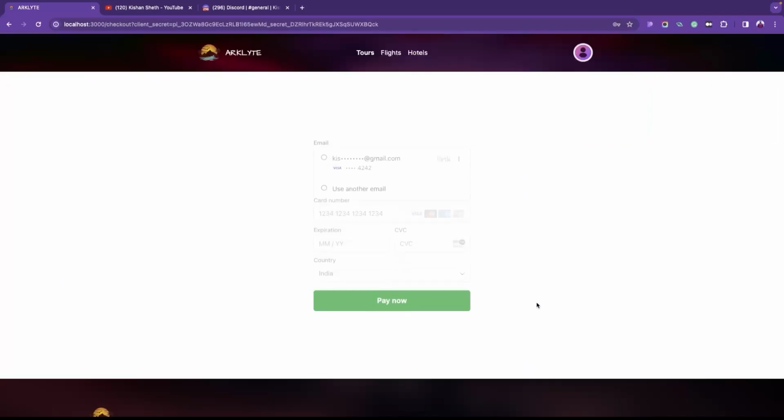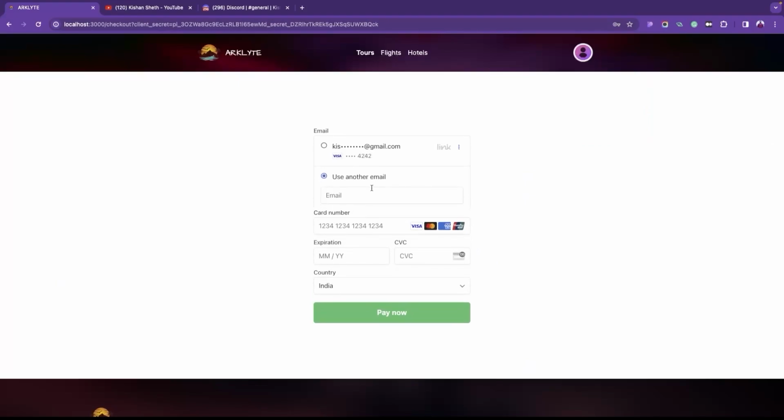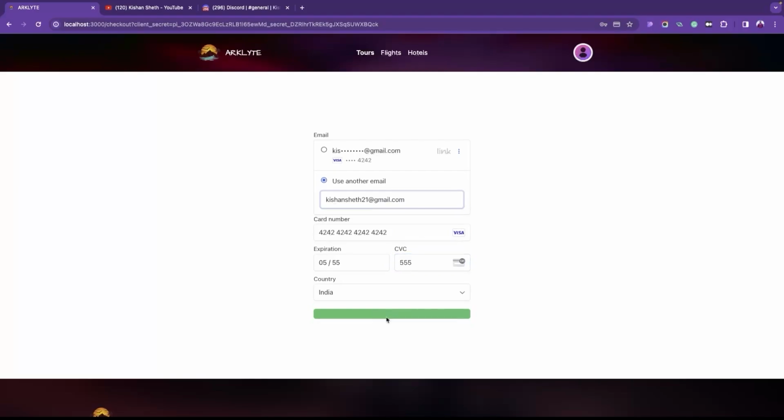We have used Stripe for payment here. So we need to make payment. Let's use this email and the card number, which is provided by Stripe for demo purposes, and CVC. Pay now.